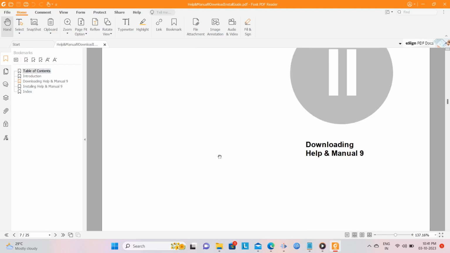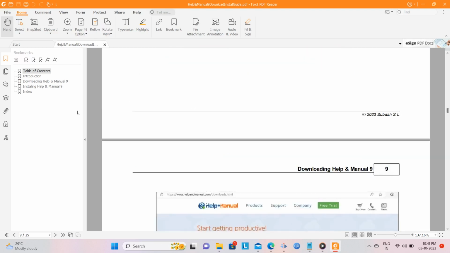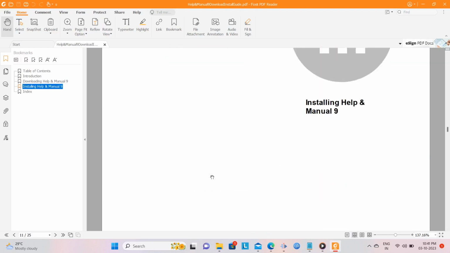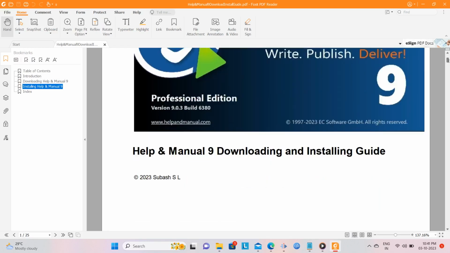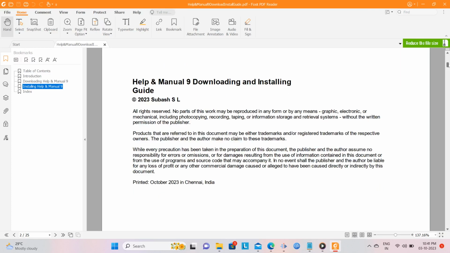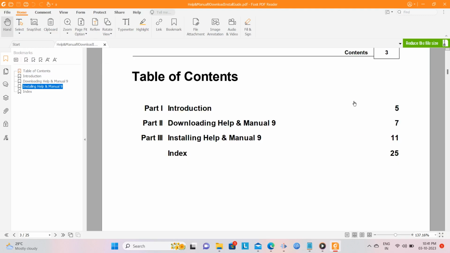Note how the pages have been aligned in the PDF in such a manner that it is good for printing too. The PDF can also be customized in various ways to suit the needs of the customer or client. We'll show you how to do this in a future video where we learn to tweak PDF templates in Help and Manual. In our next video, we'll look into how to create a project in Help and Manual 9.